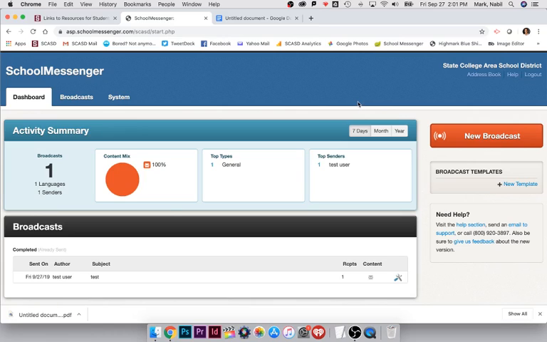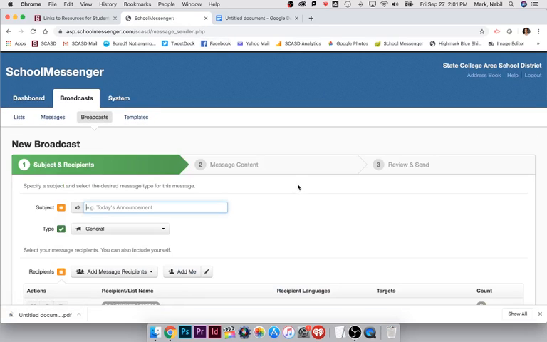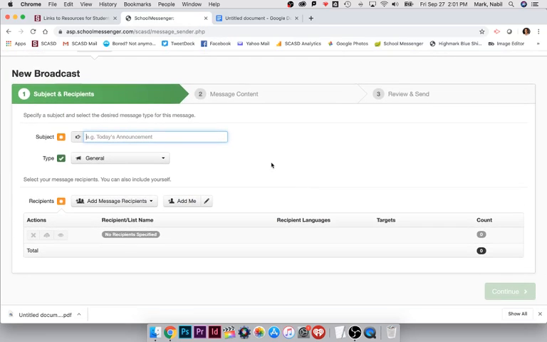So as we move forward here, after you've logged in, now you're ready to send a message. There's a big red button here, kind of orangish, that says New Broadcast. So what you're going to do is click this red button to initiate sending a message. This window will pop up.